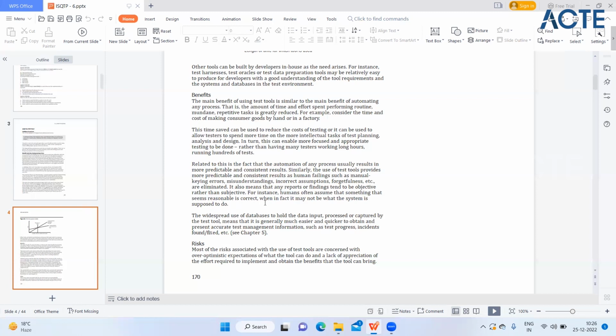Now, it also means that any reports or findings tend to be objective rather than subjective. For instance, humans often assume that something that seems reasonable is correct, when in fact it may not be what the system is supposed to do. So they are just giving this example.